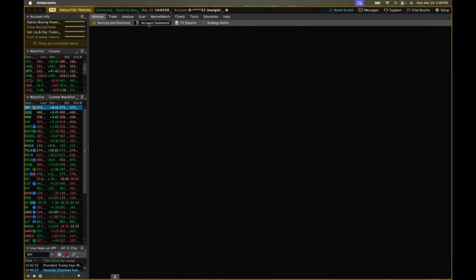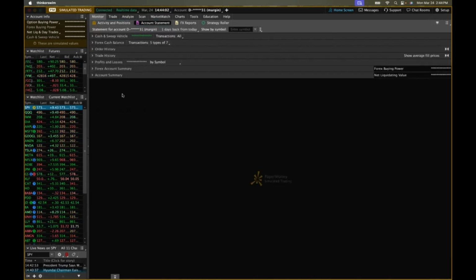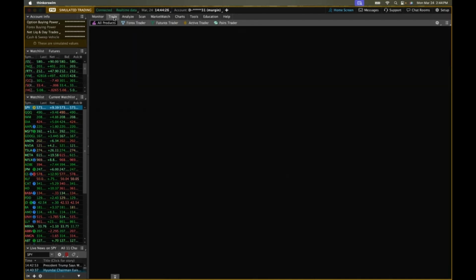On the account statement tab, this is where you will get an idea of your account summary, how much money you have in your account and your buying power, as well as your trade history with executed trades and order history with placed orders.